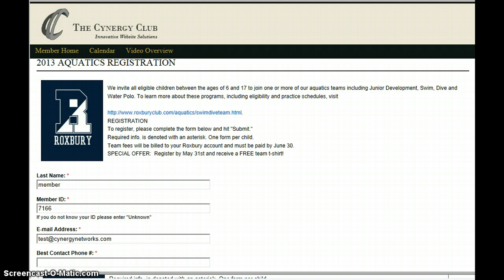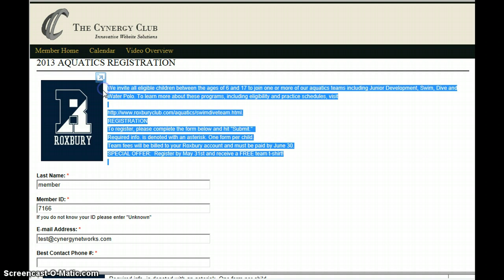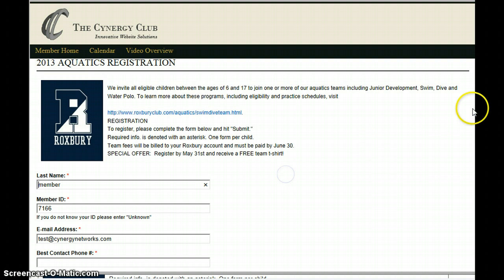You'll see there's a few different parts to the form. There is the top section, which generally gives instructions and detailed information on the form that somebody's filling out or what they're registering for. And then there's the body of the form.